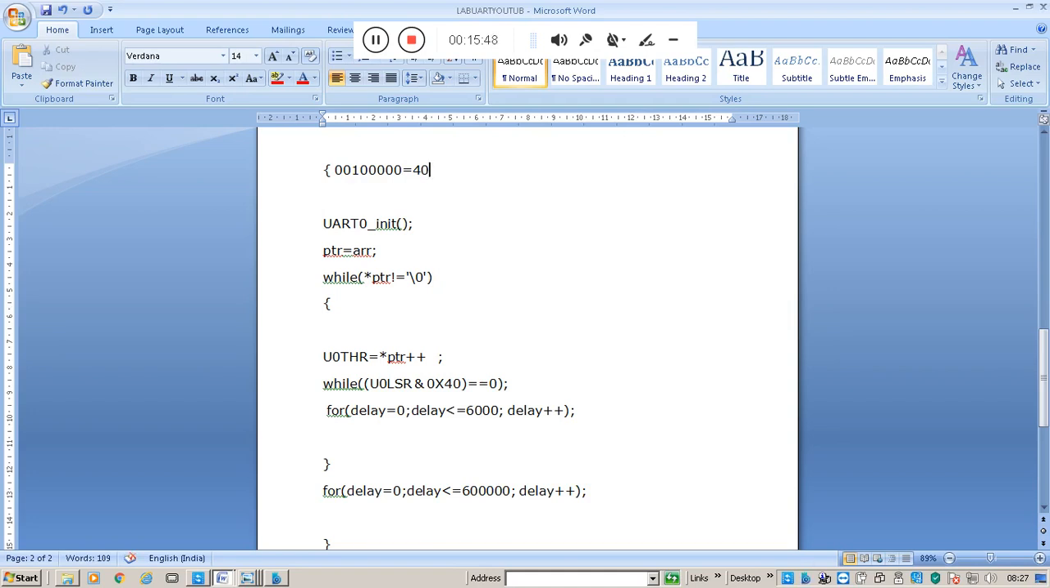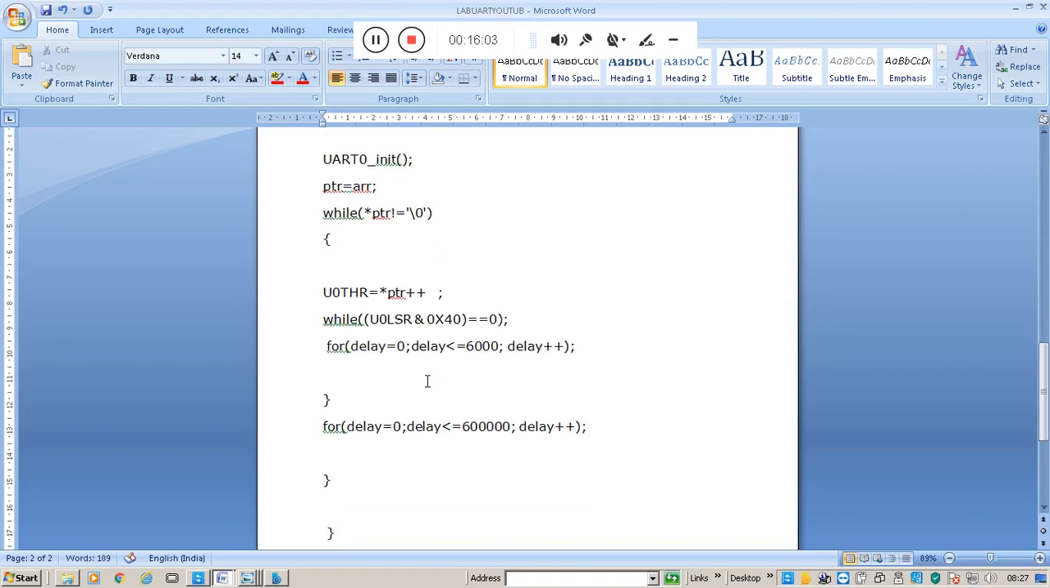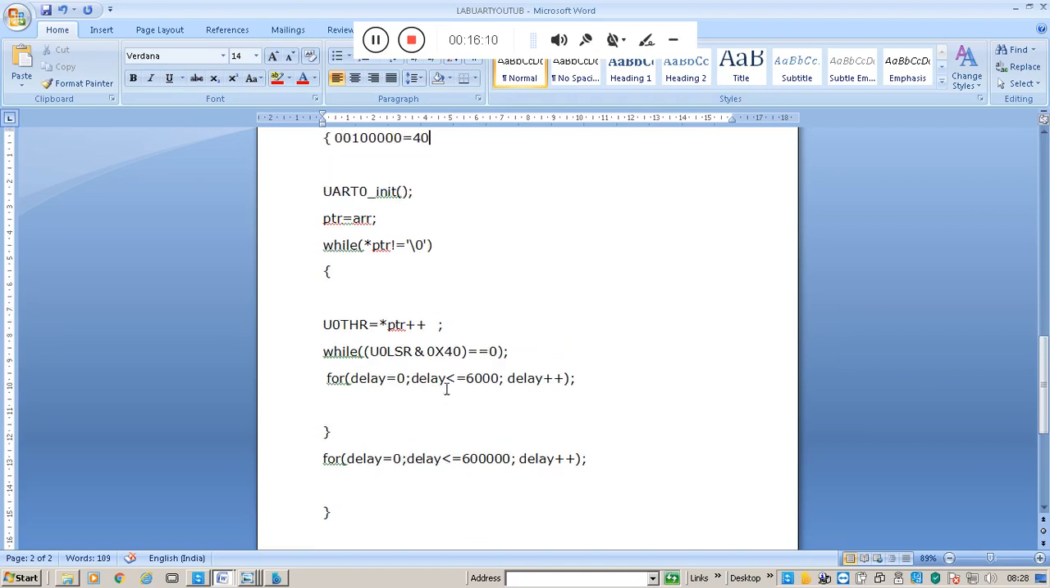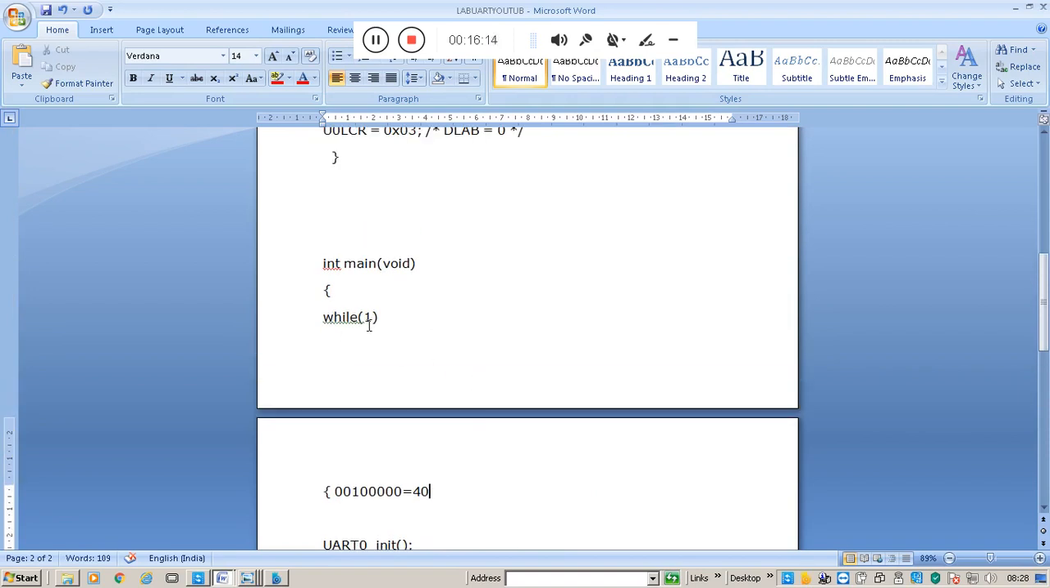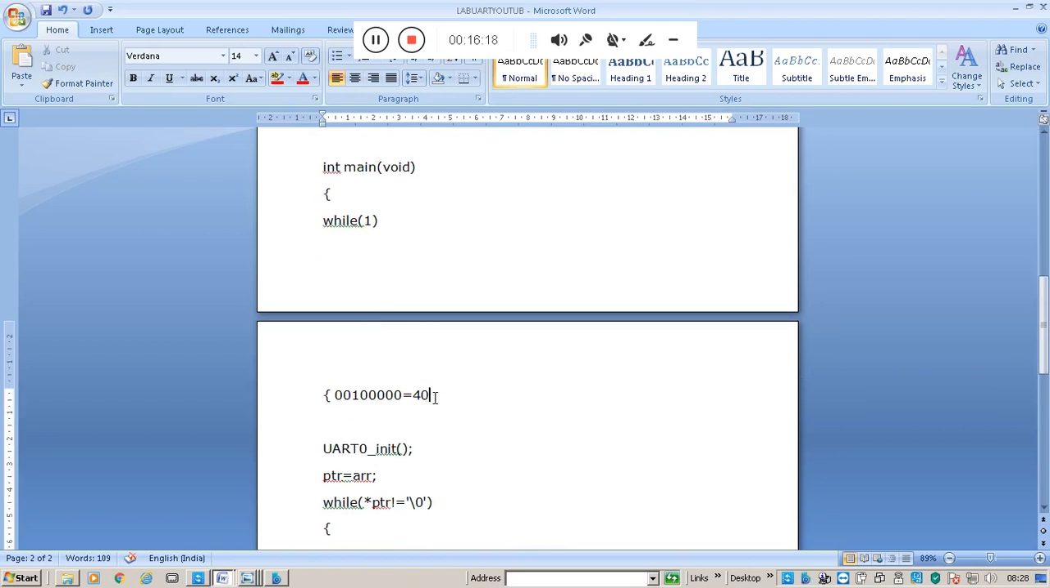data is being transmitted and it can get the next character. To get this status we have provided a delay, so it will get one more character. In between we have provided some more delays to get the character. Now the loop will repeat infinitely because we have already given while equal to 1. So this is the program.